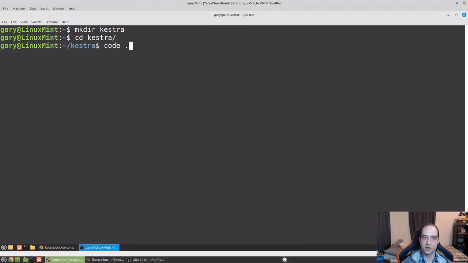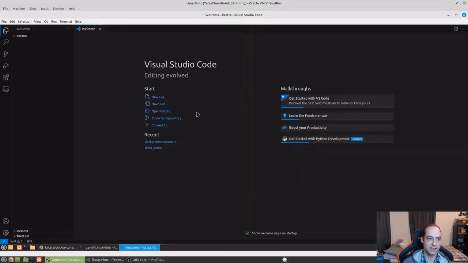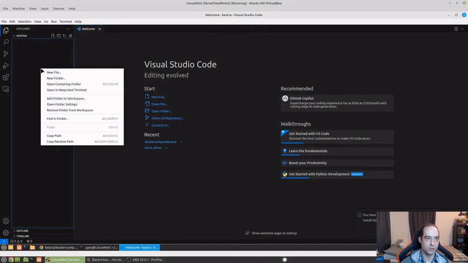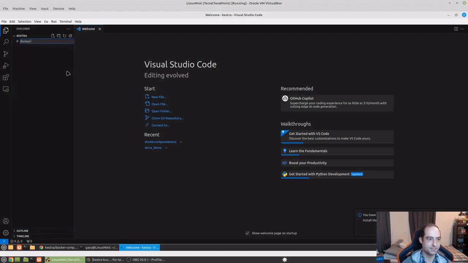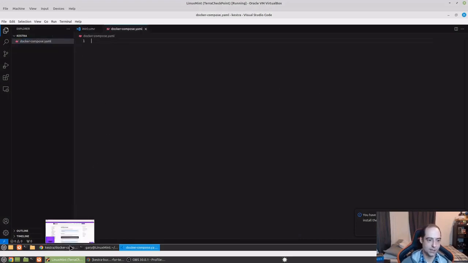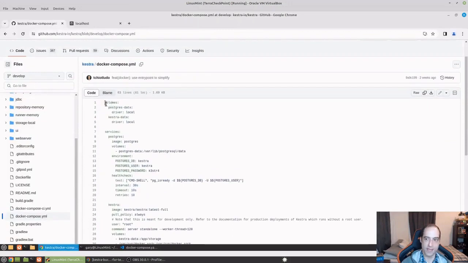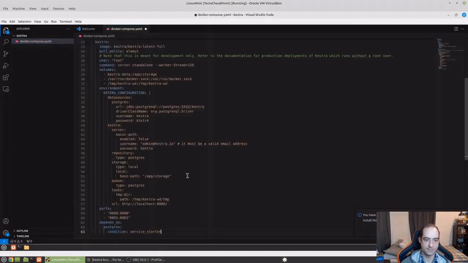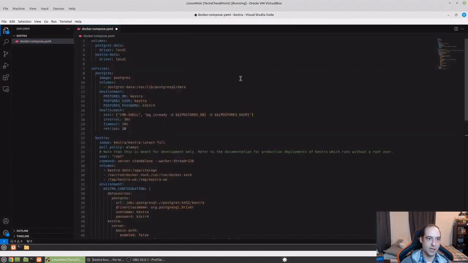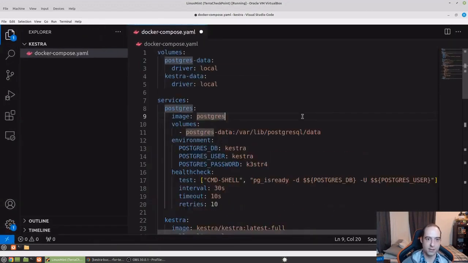And I do have Visual Studio Code installed. Might be different on your system to open it up. I'm on Linux Mint. But here we have our Kestra directory in Visual Studio Code. And we'll just make our Docker Compose file here. And we can just go ahead and copy and paste all of this. Okay, so what do we get here in the Docker Compose file?